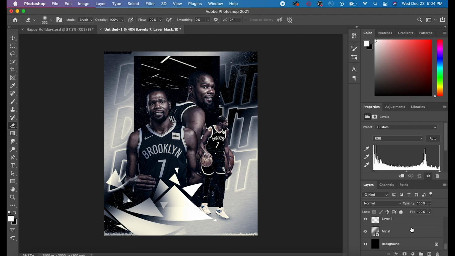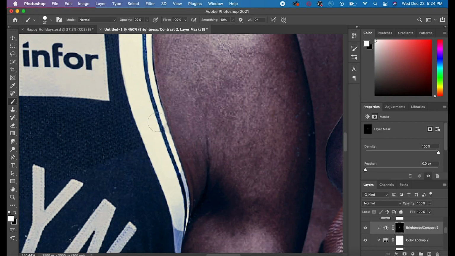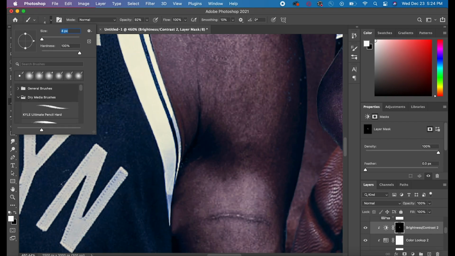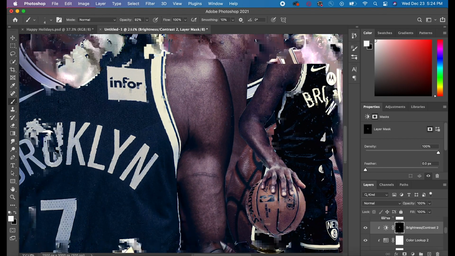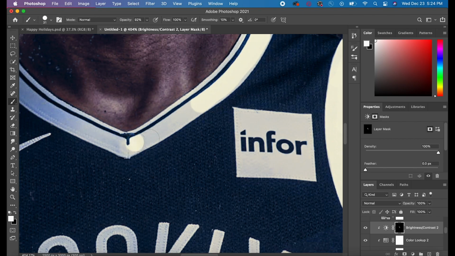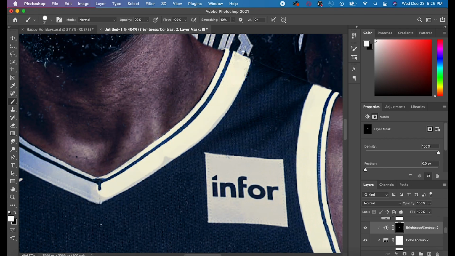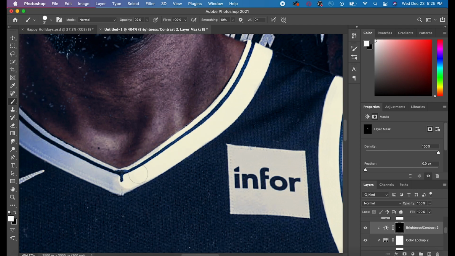Also, the brightness on the jerseys wasn't the same in all of the jerseys, so I decided to adjust the brightness. You can see how I added the whites back into the front Kevin Durant.